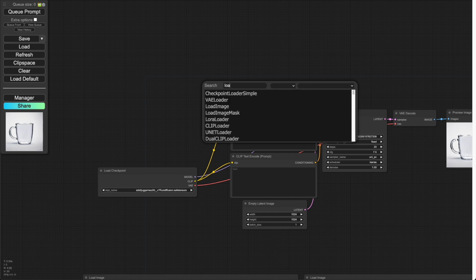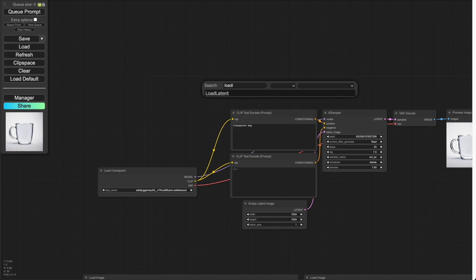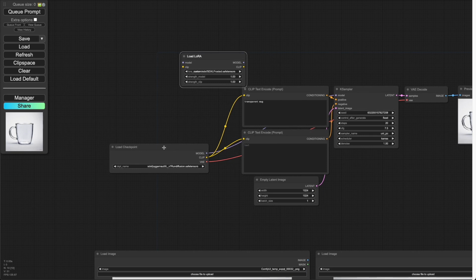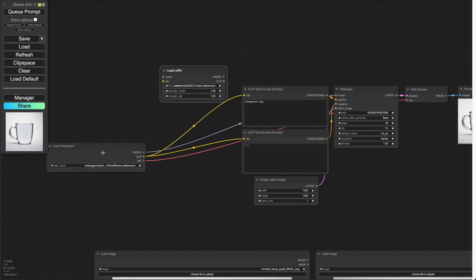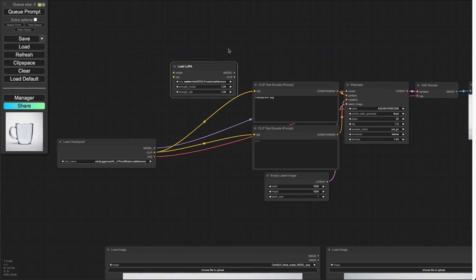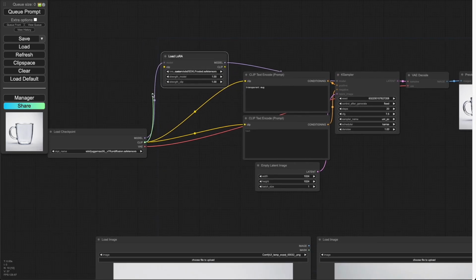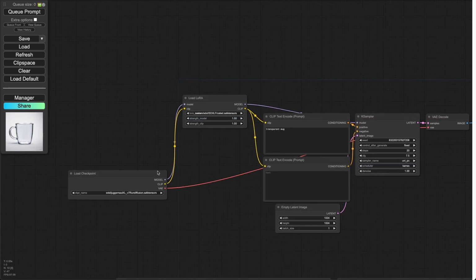So load LoRA, I can just search for LoRA actually. Yeah, LoRA loader, sorry. And this node goes between the base model and the rest of the nodes. So I'm going to redirect the model from the base model into the LoRA node and from the LoRA into the sampler. Same thing for the clip as well. And now we have a LoRA node sitting just after our model.